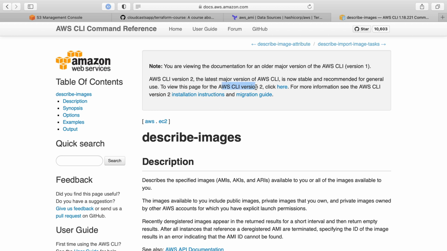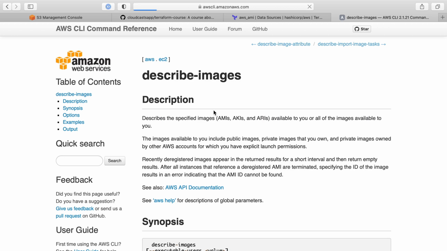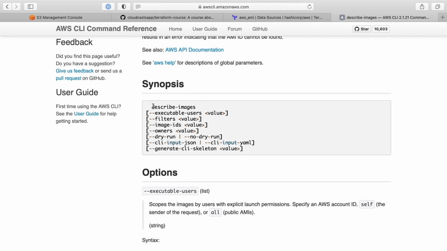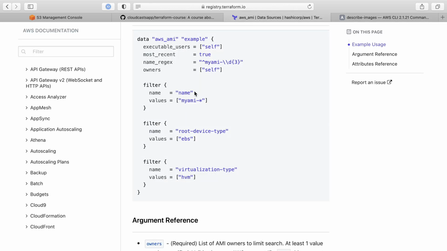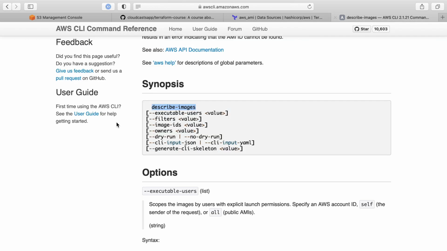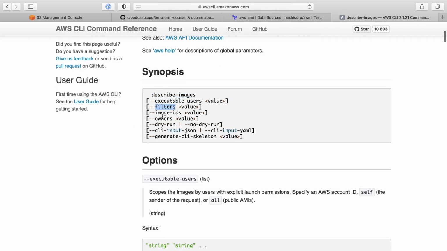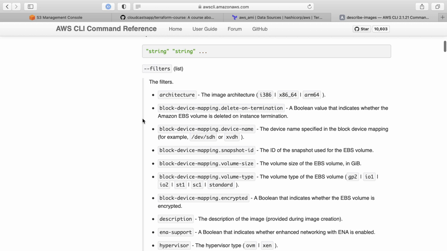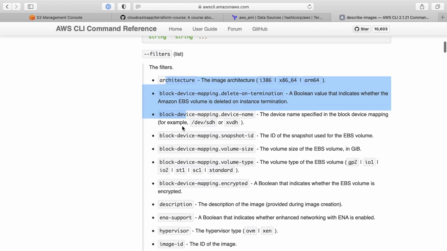And I actually want the version 2 documentation. But we can see that the describe images API call made to AWS has very similar things, right? So for the most part, Terraform will match very closely the API call parameters into AWS for their various resources that we can find or in the data sources. So executable users, filters, image IDs, owners, all that good stuff. If we go down to filters, we can see we have a lot of filters we can choose from.